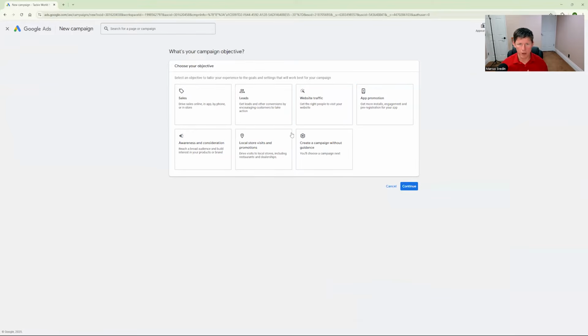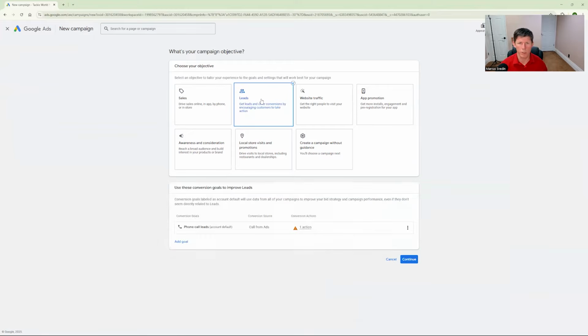Now, there's a number of options here you can choose. There's sales. So if it's e-commerce, whatever it may be, you can run on sales, leads. If you're looking for lead forms or phone calls, whatever it may be. And then you have awareness and consideration. These are probably the three most you'll probably want to use. Awareness and consideration is more for local businesses who want to stop being the best kept secret. That's really good for them. But just for the sake of this tutorial, we're just going to roll with leads.